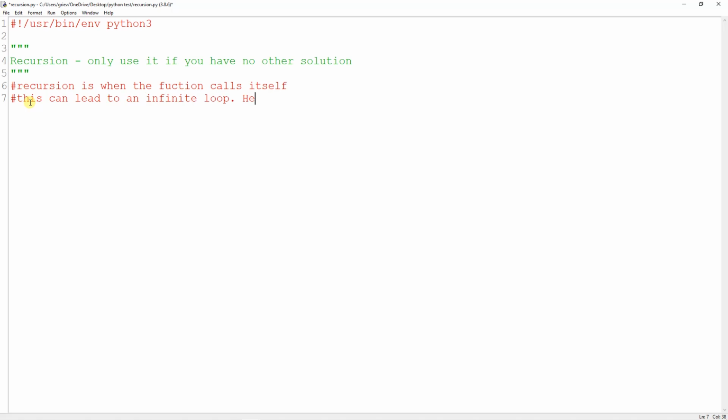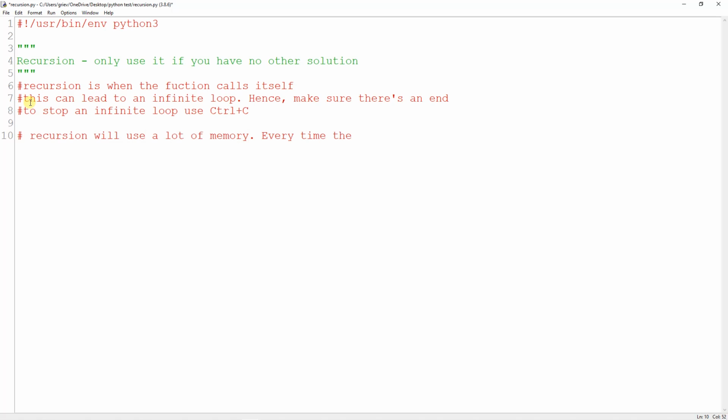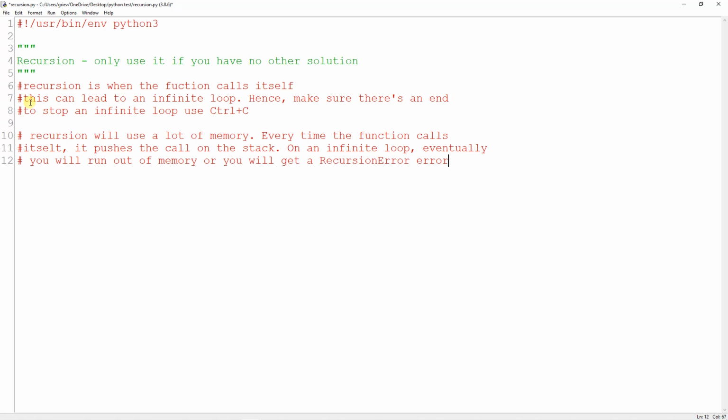So recursion is when you have a function and the function calls itself. Now there are a couple of problems there. One is that you can have an infinite loop, and in that case, just use Ctrl+C to quit the program. Also, with recursion, the program can run out of memory really quickly. So let's write some code now.